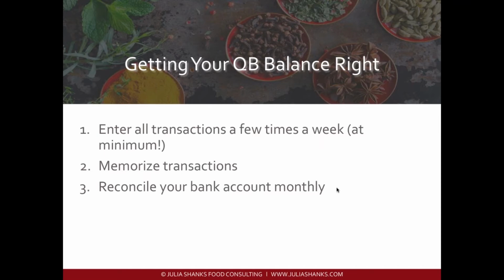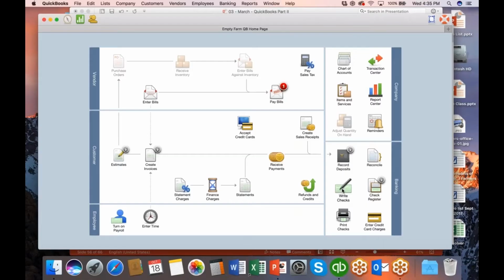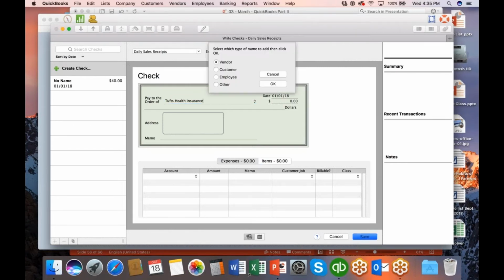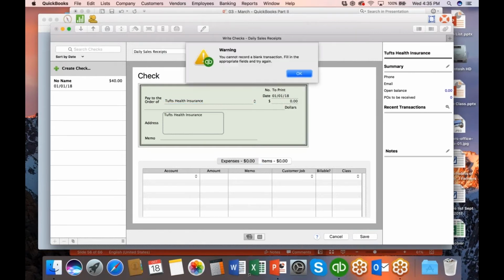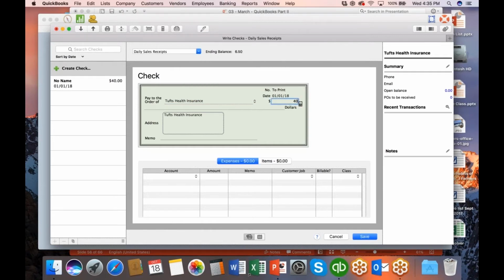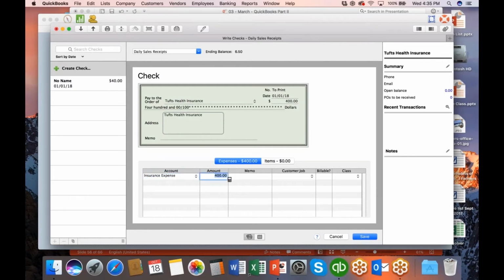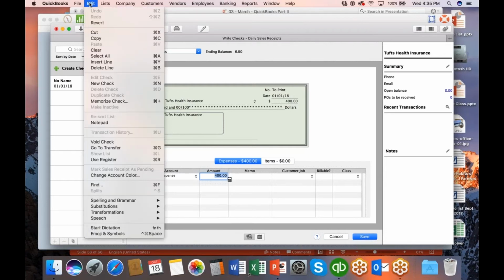So let me show you how to memorize a transaction. Let's say you're writing a check to, I have Tufts Health Insurance. And I'm going to quickly add this as a vendor. And my health insurance, let's say, is $400. And it's insurance expense. And then when I go up to the top ribbon where it says Edit, I can say Memorize.